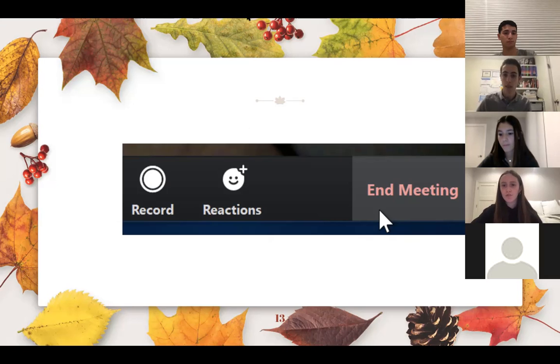When you're the host of a meeting, you don't have the leave option. The option you have is end meeting, which is shown in the same spot as the leave button that you have. And what this button does, it ends the meeting for everyone. So when you press this button that says end meeting, it'll end the meeting for everyone, not just you. Everyone will be kicked out of the meeting.